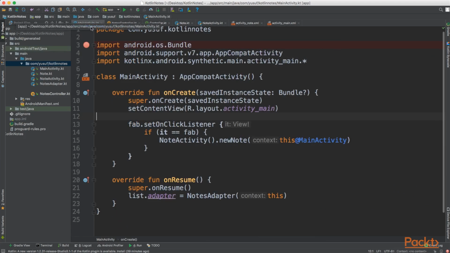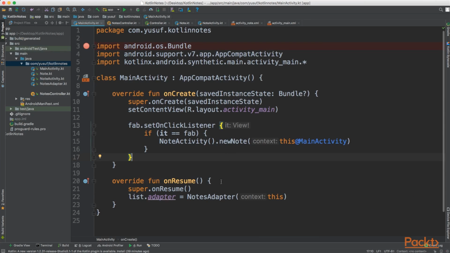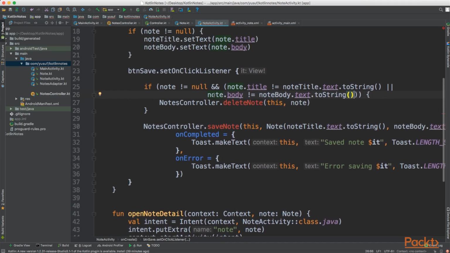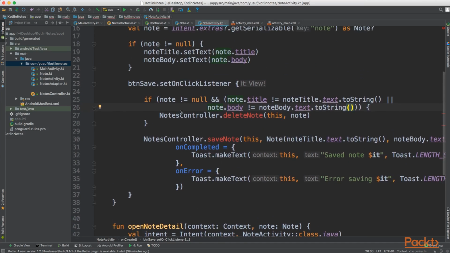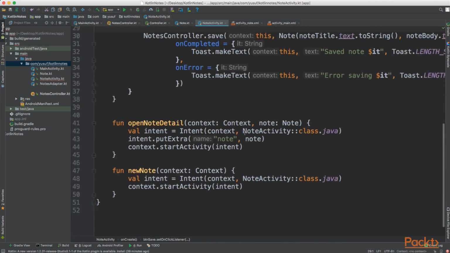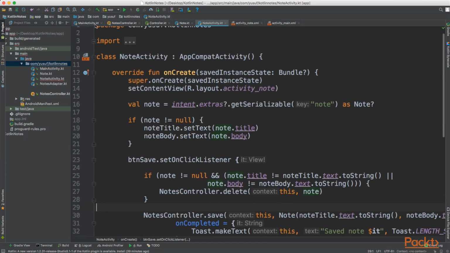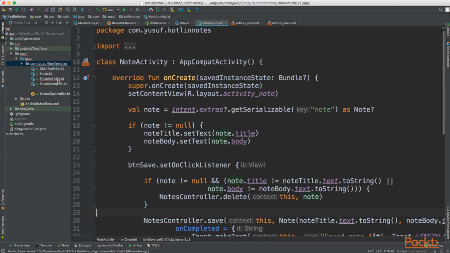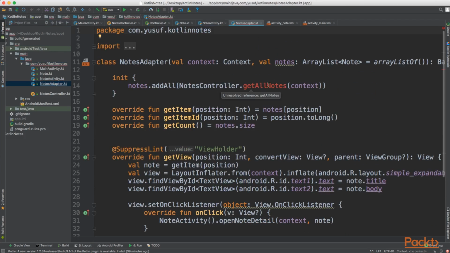Now we need to go back to main activity and replace some of the methods that we were using before, because if we don't, we're going to get some errors. So we actually go into note activity, and we're going to replace noteController.deleteNote with noteController.delete. And same with save note, it's now called save. And that's about it, except for our note adapter, which gets all notes. We're just going to change that to getAll.